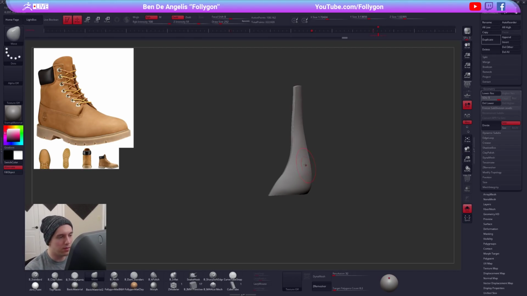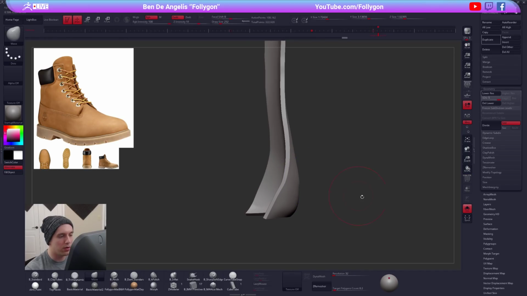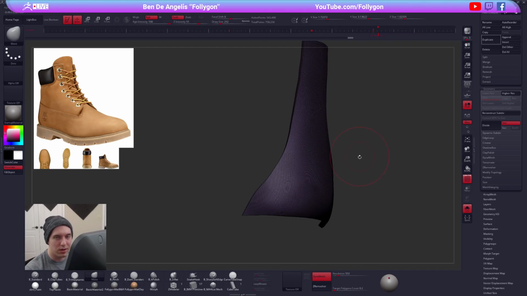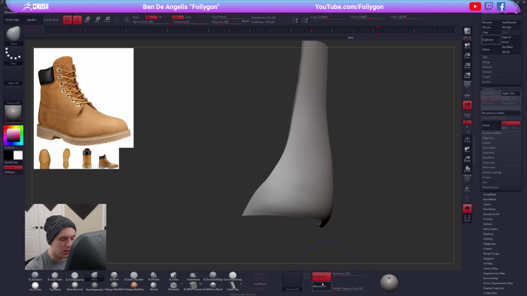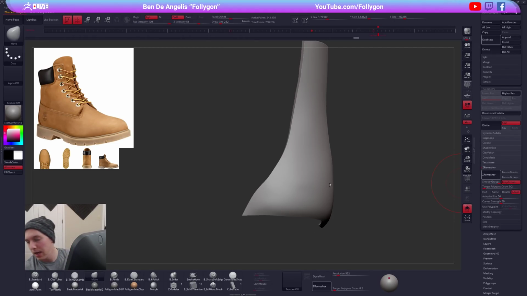So a couple subdivs, it retains the hard edge, it retains the polygroup separations. Run a quick dynamesh, essentially making it forget its original topology because it now has redone topology. And then another ZRemesh, making sure that keep groups is on, which it is. We'll see what we get.